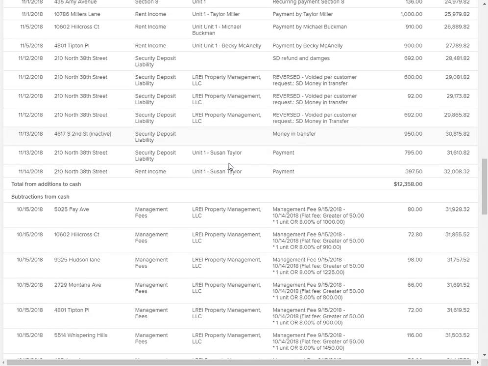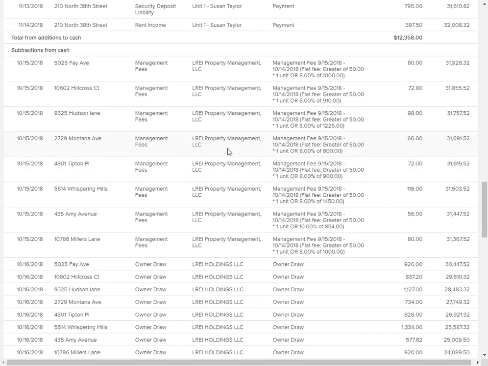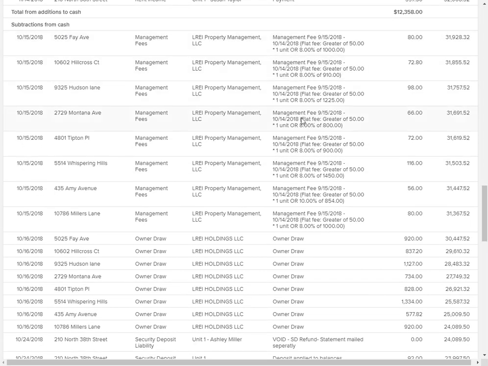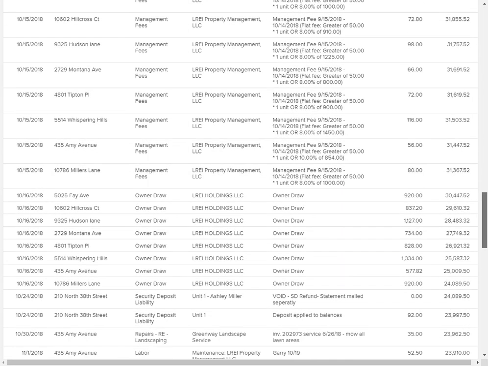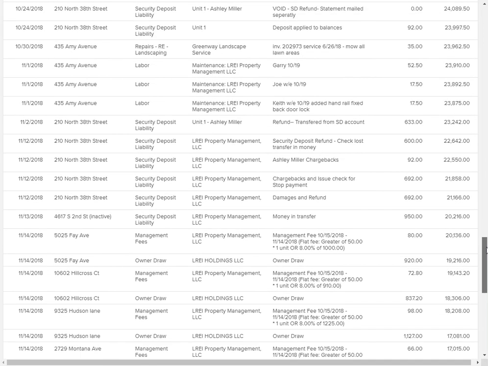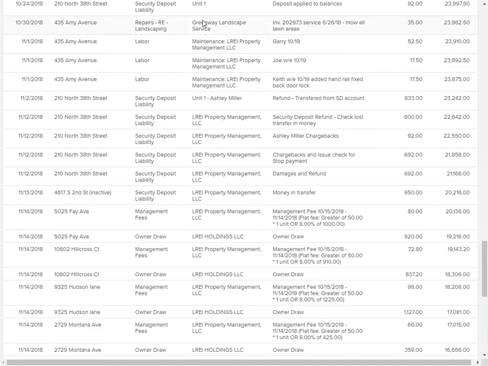Your income statement is pretty self-explanatory, but where everybody really has the most interest is your subtractions from cash. These are your expenses. So you see your management fees in here, and you can see what the amount is per property. And then you see your owner draw. That was how much you were paid out per property, and those are pretty self-explanatory. You see that security deposits were moved around because we added a tenant this month. And then you see a little bit of work was done on one of your properties out here.